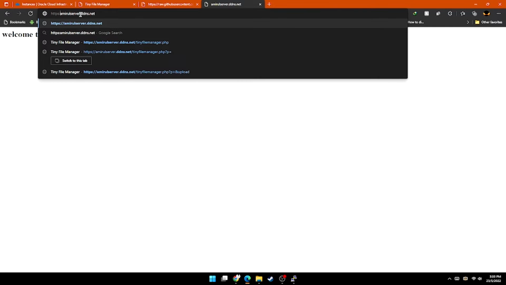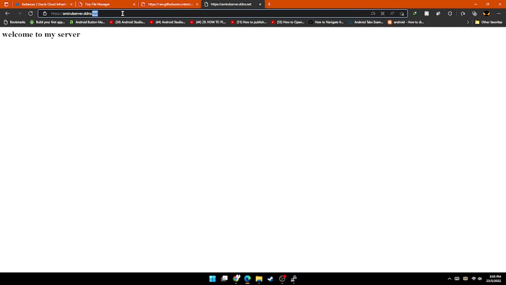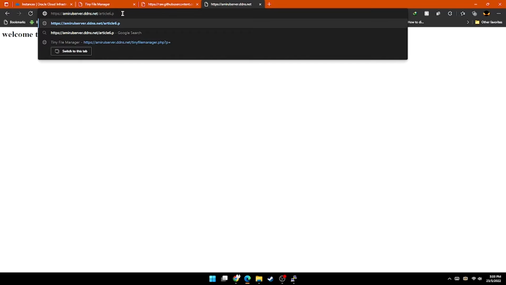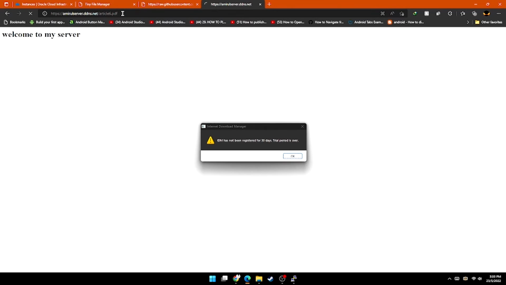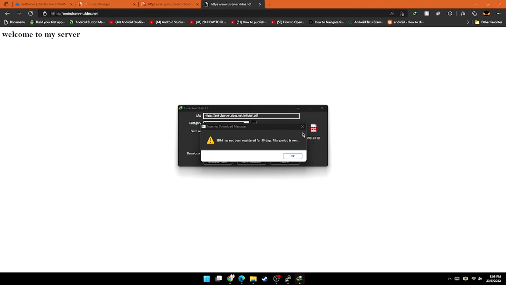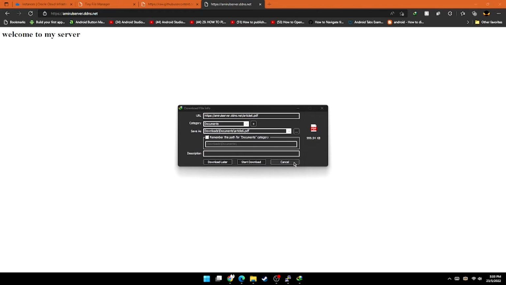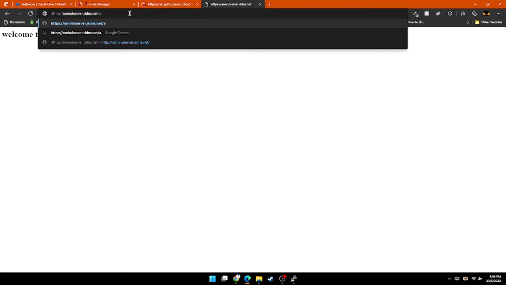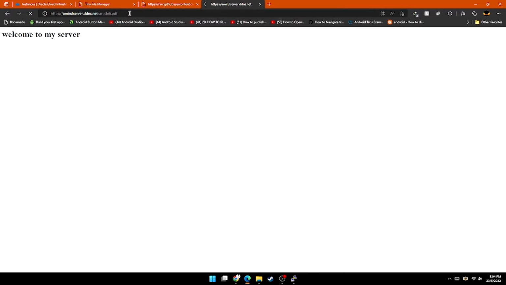Let's say article 6 dot PDF. So we type article6.pdf, and it should be able to access it. We can change it a little bit so it won't automatically download it. We try again, article6.pdf, and it will load the article from the server. There you go.